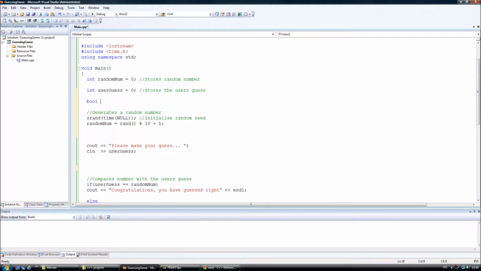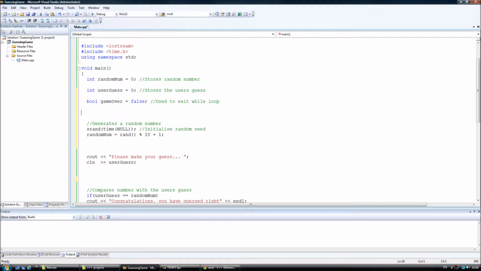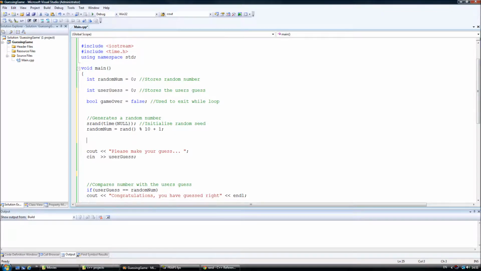So bool game over equals 0. Actually, let's say equals false. False is a keyword, it is essentially 0. Used to exit the while loop. So now we're introducing this concept of while loops, if you haven't already done them before. So we're going to generate a random number, then we're going to have a loop.